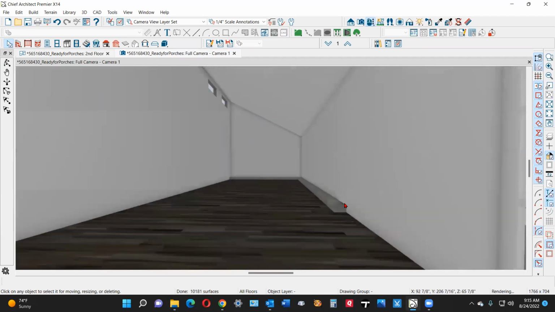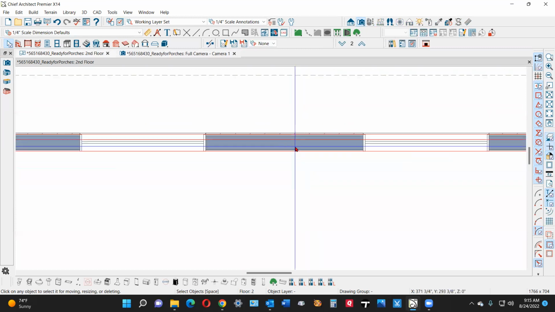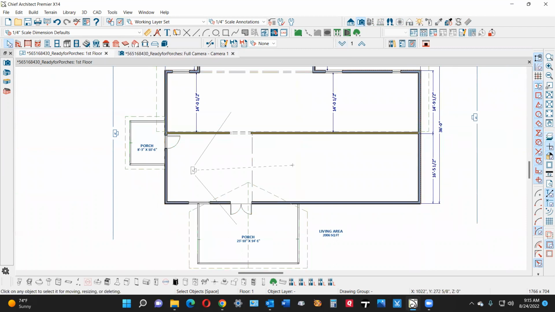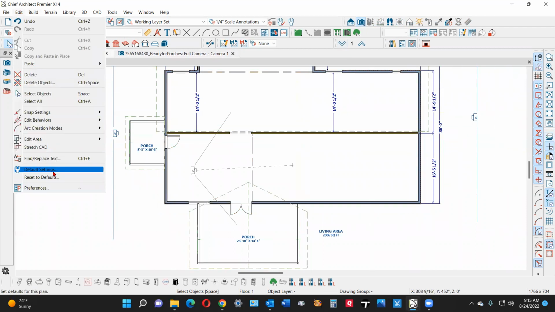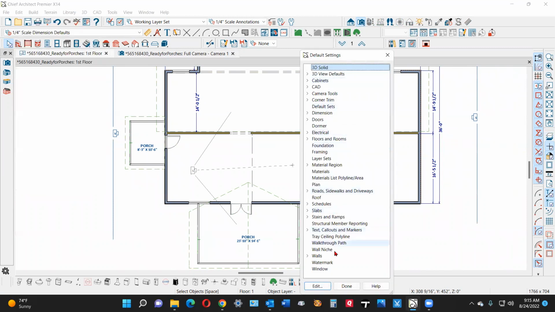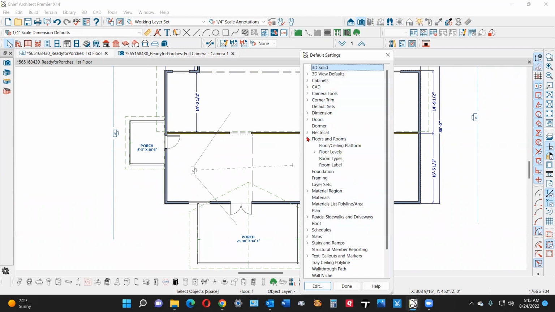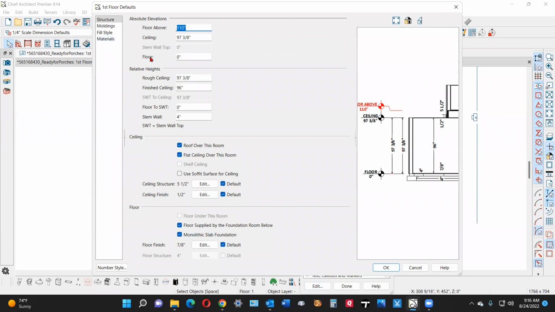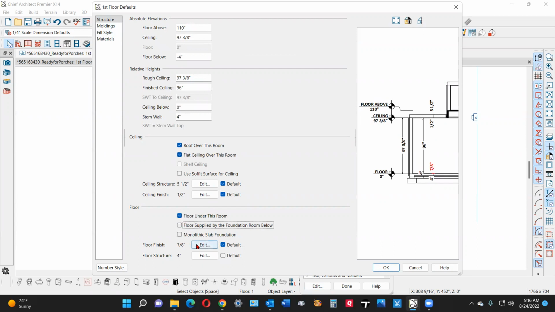Now, see, there's this stupid concrete junk in here. That's because, okay, let me go over here, turn the reference display off, go to edit default settings. And this is something as a new user, you're going to need to pay more attention to your default settings. Then floors and rooms, floor levels, first floor. We'll go over here to the structure tab and uncheck this. If you want a monolithic foundation, you can just specify one in foundation defaults, but this is the way the first floor should be set.